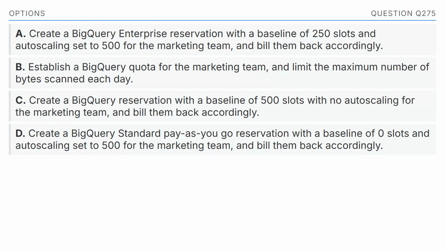The options are: Option A, create a BigQuery enterprise reservation with a baseline of 250 slots and autoscaling set to 500 for the marketing team, and bill them back accordingly. Option B, establish a BigQuery quota for the marketing team, and limit the maximum number of bytes scanned each day. Option C, create a BigQuery reservation with a baseline of 500 slots with no autoscaling for the marketing team, and bill them back accordingly. Option D, create a BigQuery standard pay-as-you-go reservation with a baseline of 0 slots and autoscaling set to 500 for the marketing team, and bill them back accordingly.